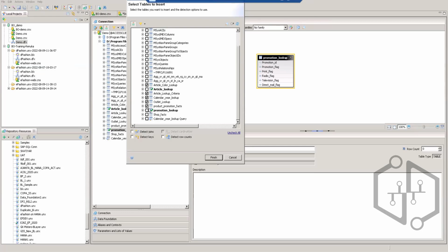So we will click the tables which we require for our analysis. We will also keep these aggregated tables. I'll let you know what these aggregated tables are later. So I have selected the required tables and I'm clicking on finish.